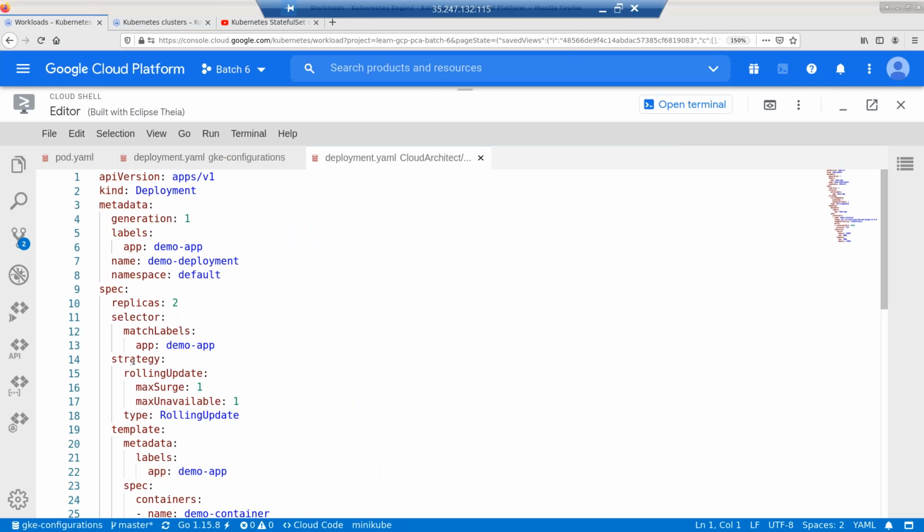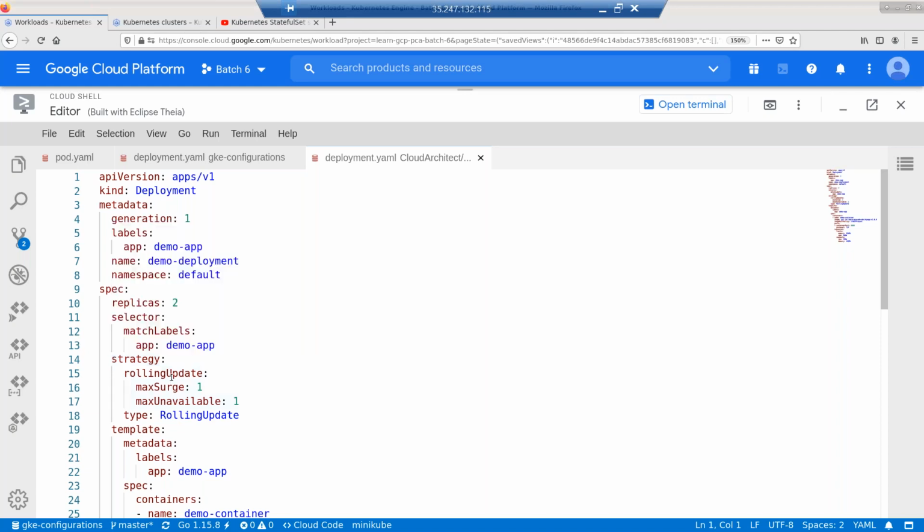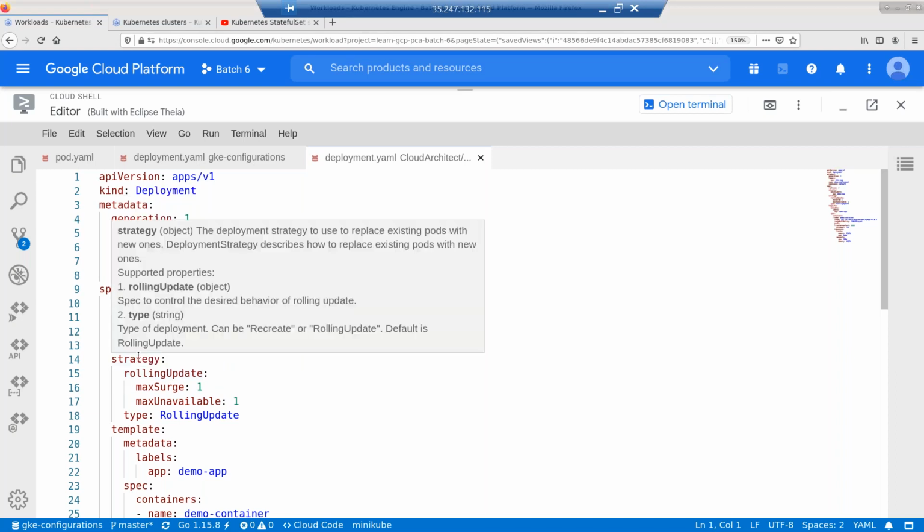Here I have a few slightly extra components: strategy, and under strategy, the type of update you are going to do. If I mouse over on strategy, it shows the deployment strategy to replace the existing pod with a new one. What is the strategy? You have two options only. One is rolling update. You will have zero downtime. The existing pod is going to be there till the new pod comes up. The moment the new one comes up fully, the old pod will start deleting. So that's your rolling update.